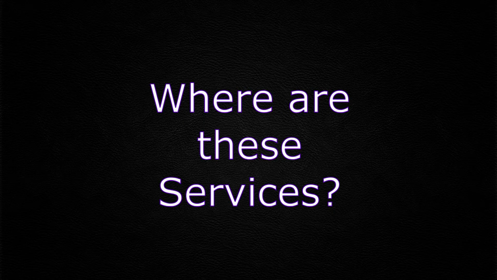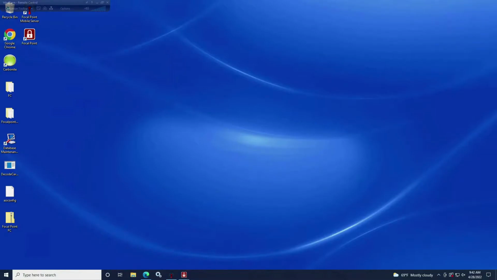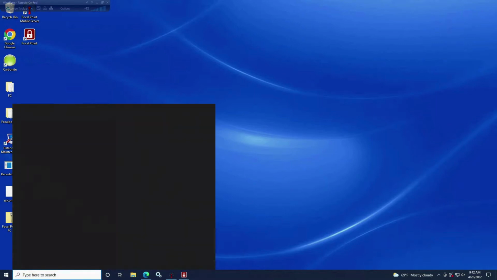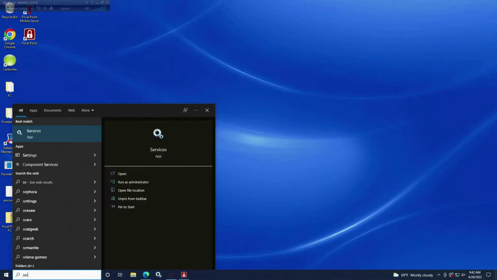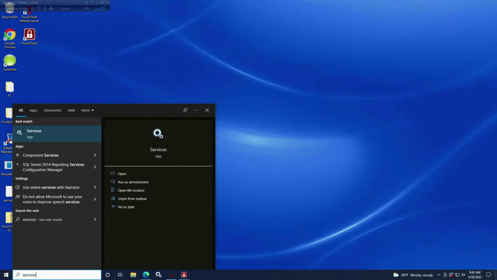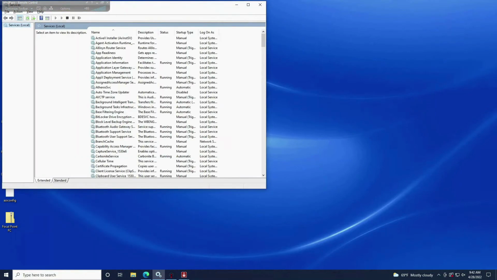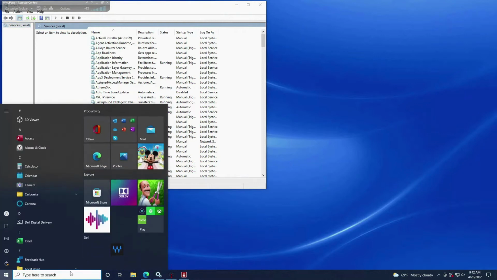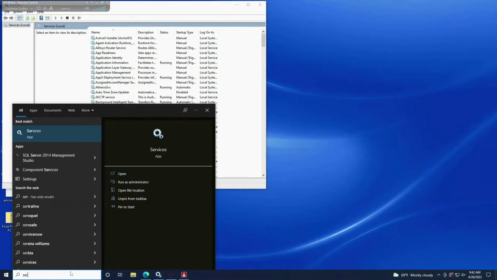Where are these services? The services are located in the Windows Services window, which we can get to by going down to the bottom left of our screen, typing in Services, and pressing Enter. We can also get to this by pressing the Windows key on our keyboard, typing in Services, and again pressing Enter.